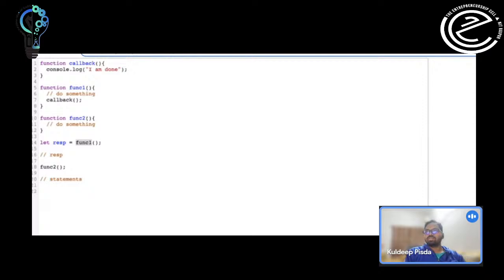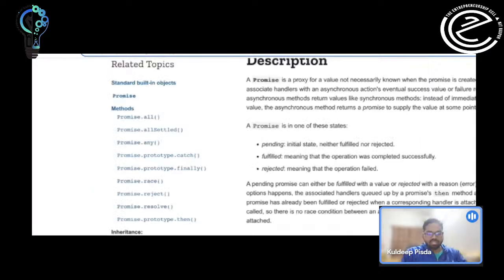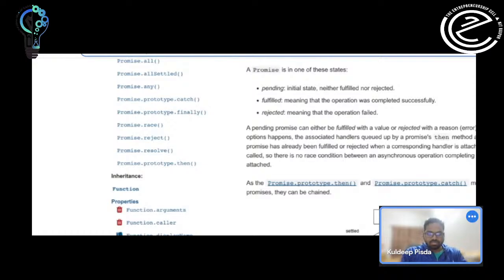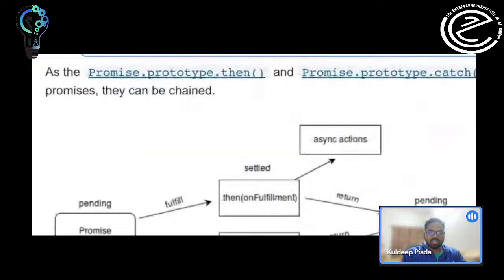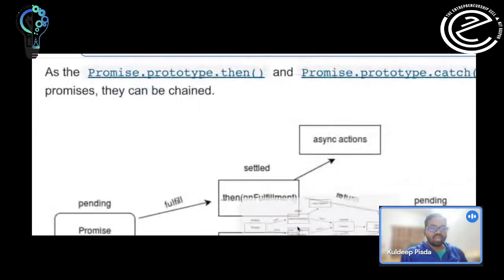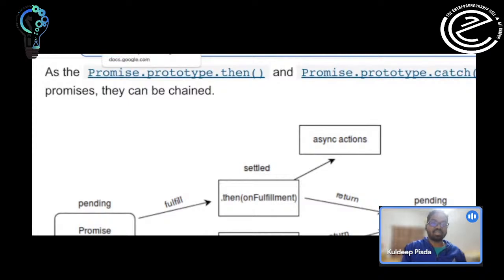So let me share that. So this chart, okay, understand this chart very carefully. Understanding this chart is very important. Whenever we call something, this call basically returns a promise.